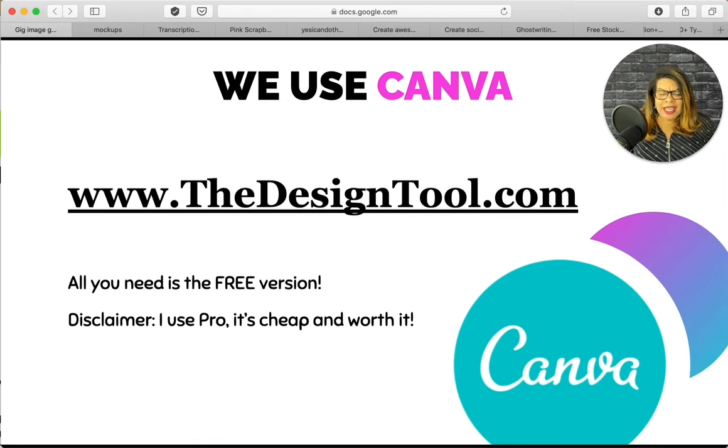Remember, we use Canva. Pick it up at thedesigntool.com. Again, you can use the free version. I use Pro, so if you see me do something here that you might not be able to do, just keep in mind that I use the Pro version, and I absolutely love it. Wouldn't trade it for the world. I hope that this video was helpful to you.